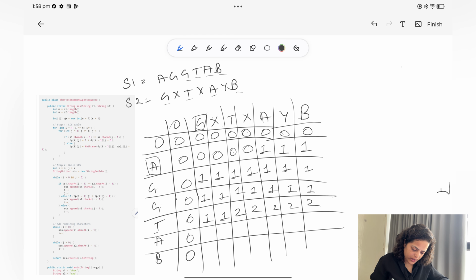So A will be A and Z, so 1 will come here, and then again 1 will come here, then A, so 2 will come here, 2 will come here, and here 3 will come here because A and A are equal. Okay, and then A and Y, so 3 will come here, 3 will come here. We are just taking the maximum value from left and top.